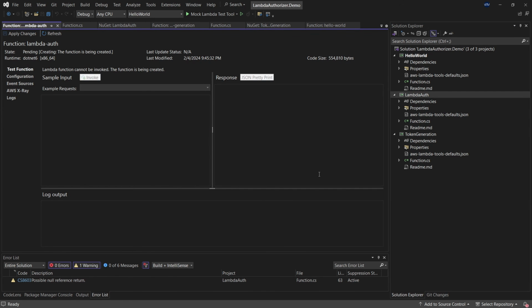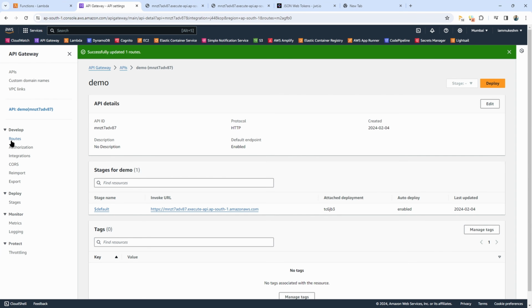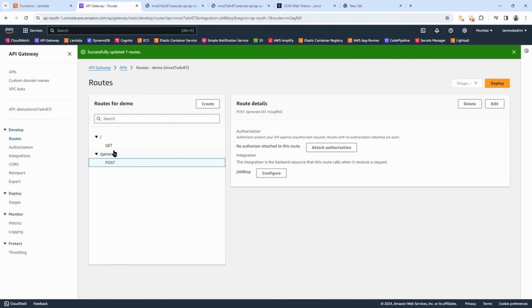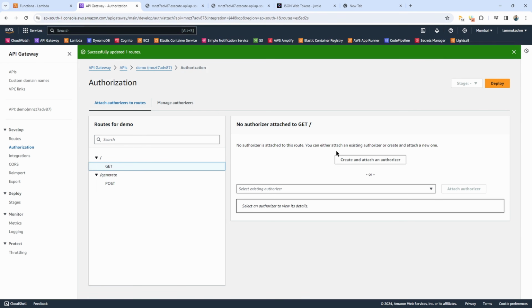So once that is done, let's navigate back to our AWS Management Console. Let's go back to routes of the API gateway. This is the particular endpoint that we need to secure, which is the get method. So the basic essence of authorizers is that you get to attach authorizers to each of the routes. So when I click on get method and click on attach authorization.